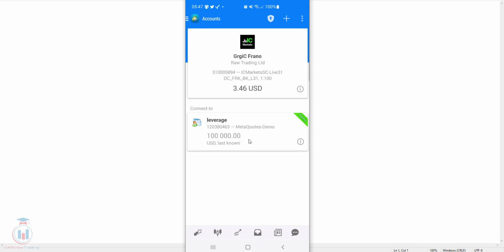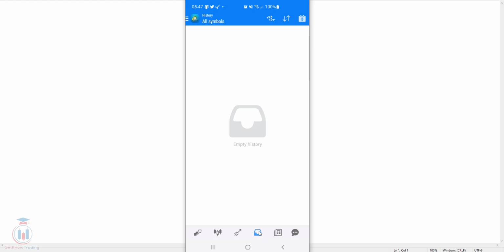If you have selected the account you want to see the trading history for, go below and click on the trading history tab, which is here. Click on it and you will see a new window. In the upper left corner you will see history for all symbols, and you have an empty history. This means for the time period that is currently selected, you do not have any closed trades on this account. To change that, you need to increase the period in which you had trading activity. In the upper right corner, you have a calendar where you can select the time period.